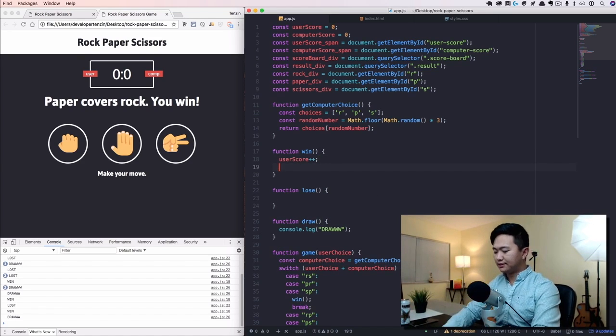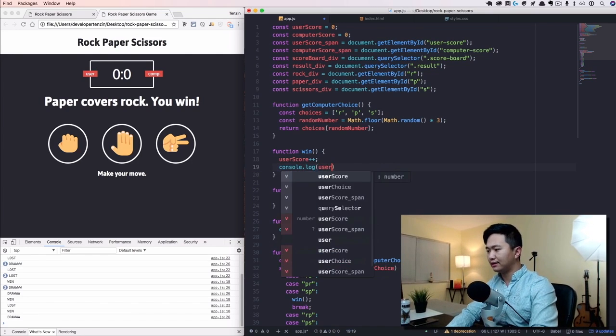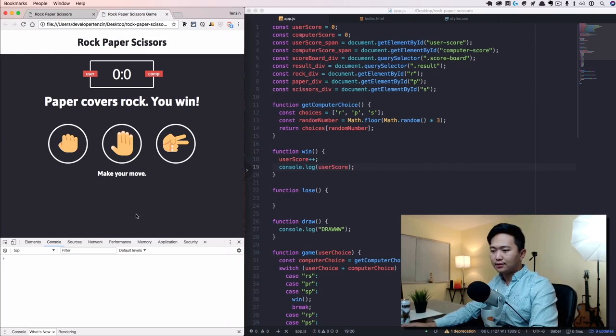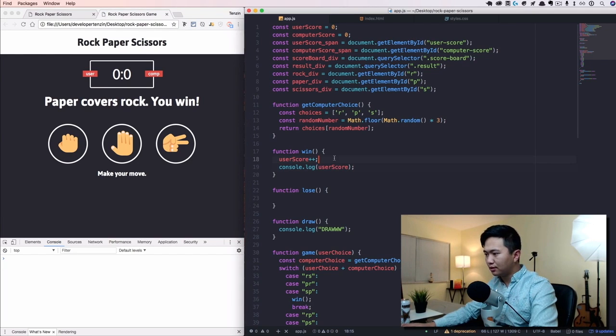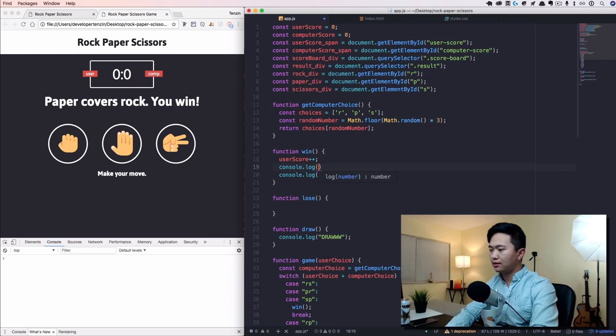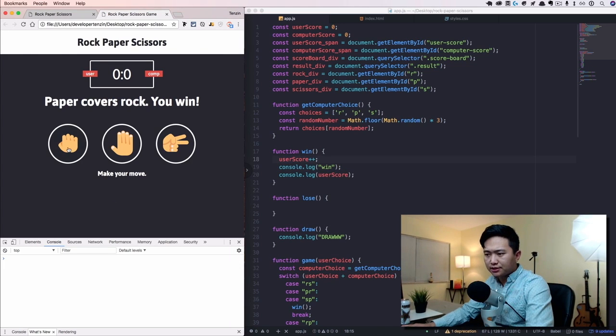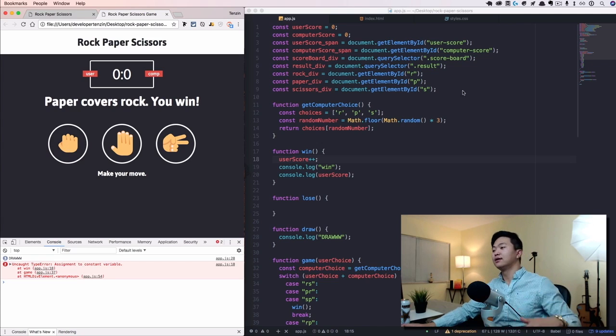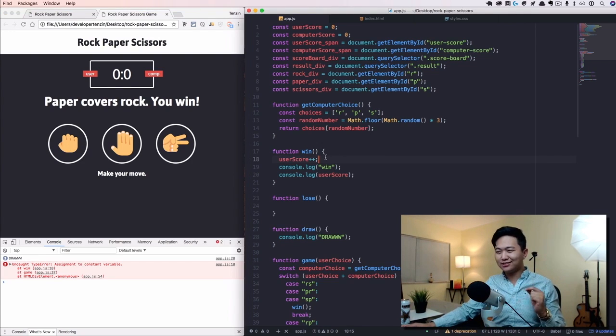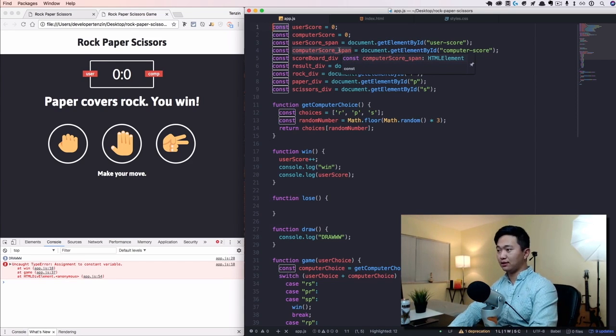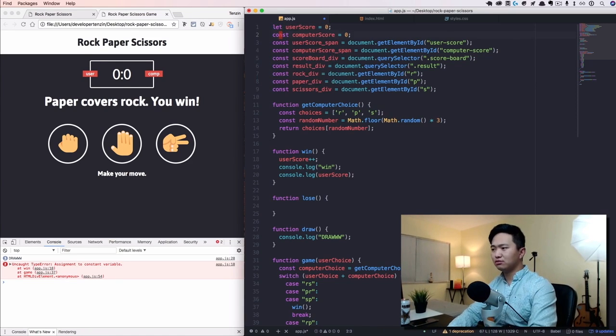So user score plus plus, and now let's just show user score. Let's see what it is. Let's do console.log. It's a win, okay? All right, so now refresh and let's see what happens. Okay, it's a draw. Let's keep clicking, draw. Okay, so now it's saying assignment to constant. So what's happening right now, it's saying you're trying to change a constant variable, this const. So instead of const, we can either use let or var. We should be okay using let here.